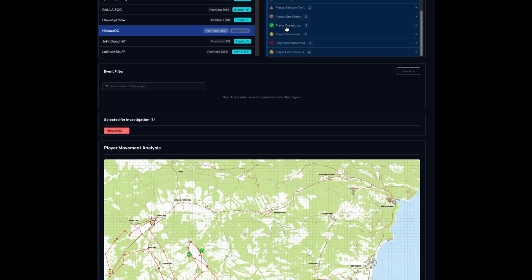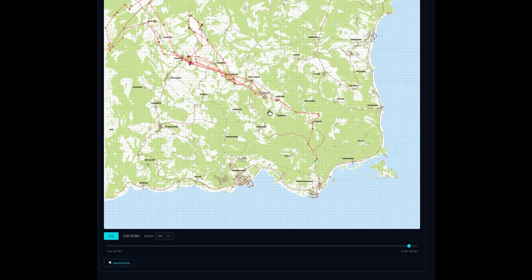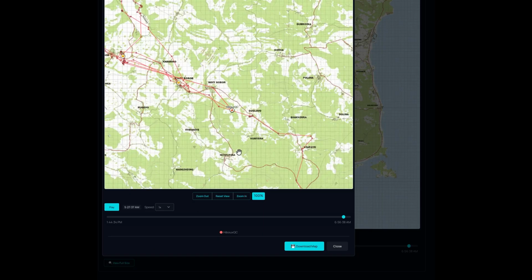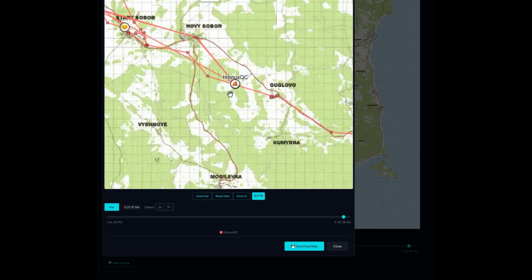I'm going to remove player connected and player disconnected just to give me a little bit more visibility into what's going on. So now that I know that this is kind of the area that I want to look at, I can go to the full size view. And on this one, of course, we support the zoom feature. And here, let me backtrack a little bit.